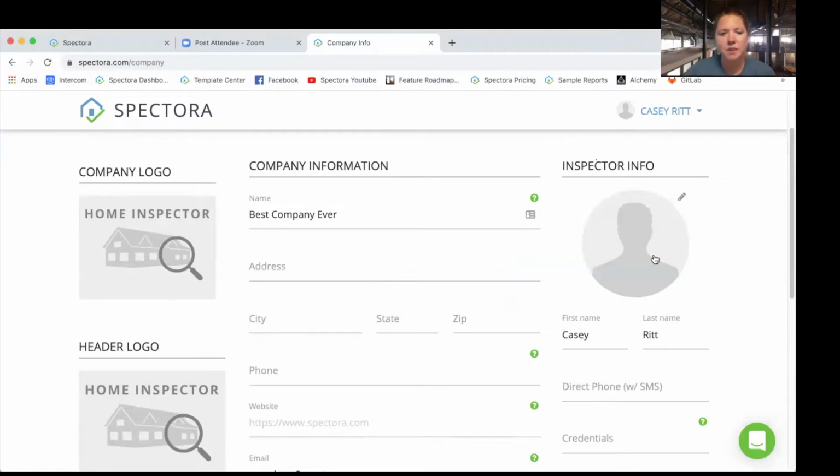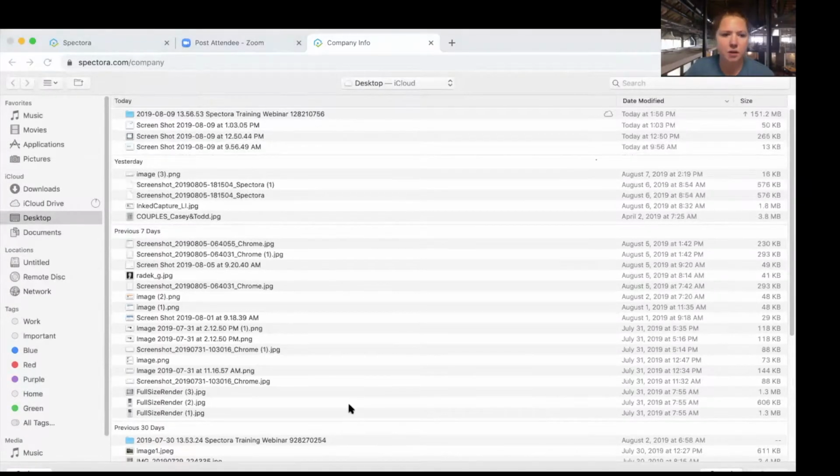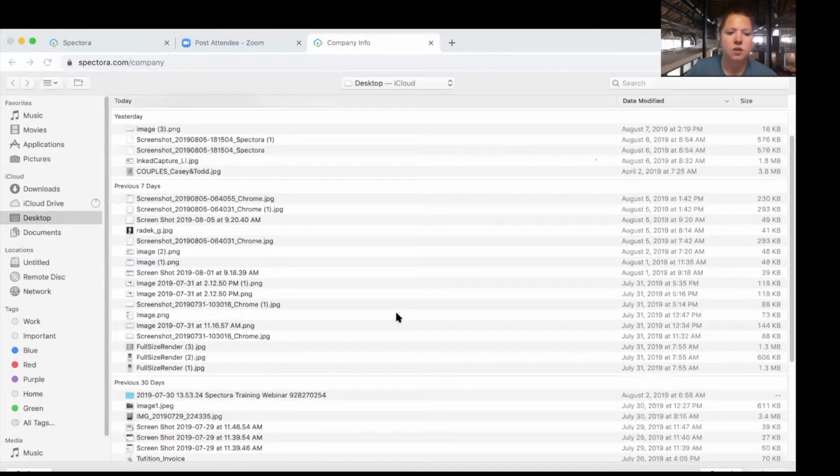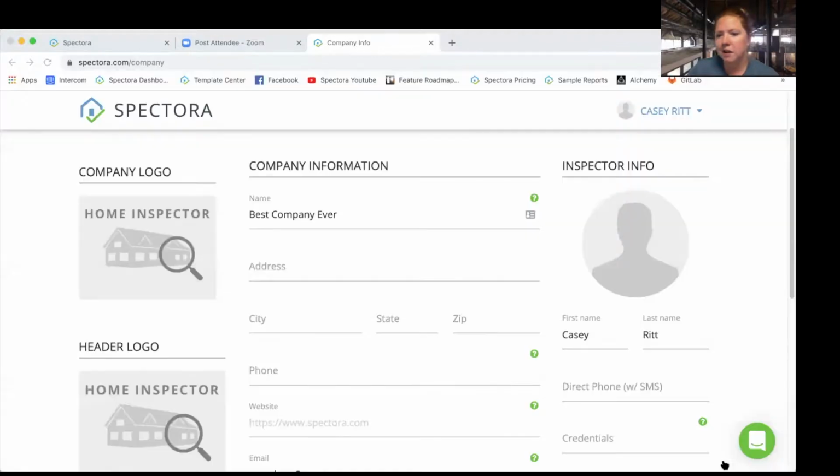It's perfect. To upload your inspector profile picture, all you do is click on the photo and it will open this uploader where we can choose who to upload. In this case, I did not have a profile picture ready to go, so we're not gonna upload one right now.